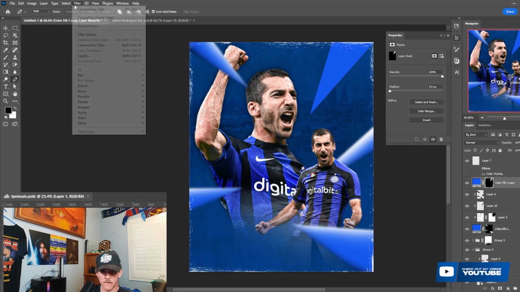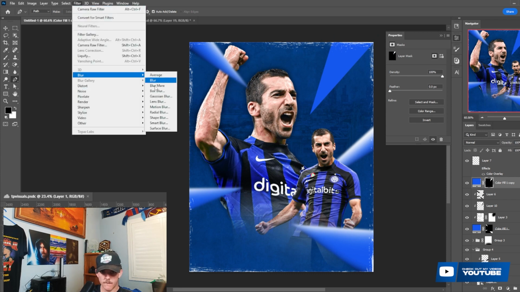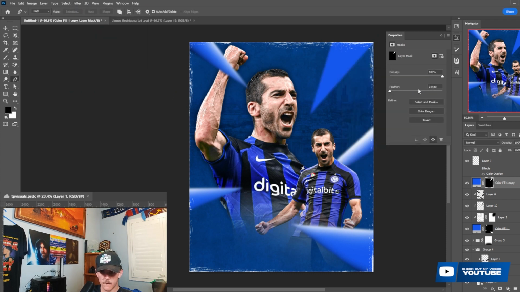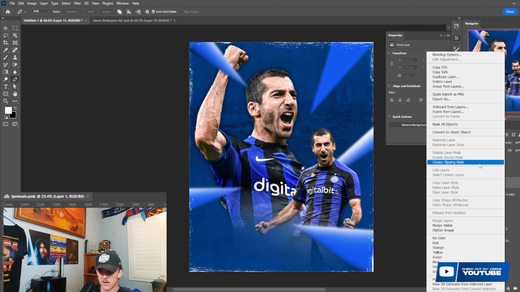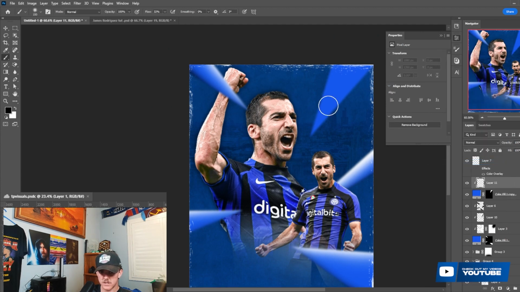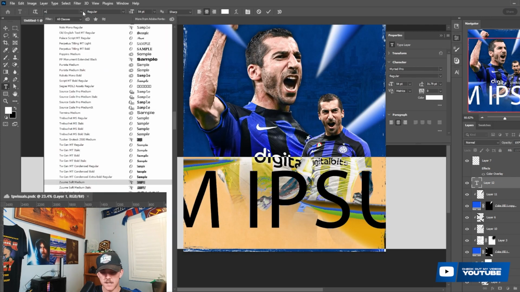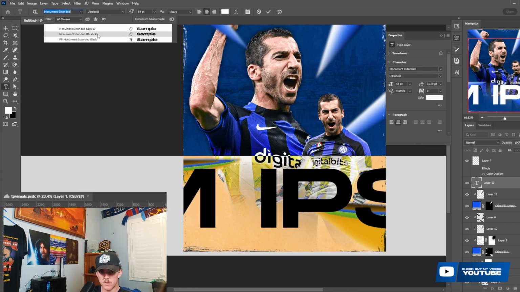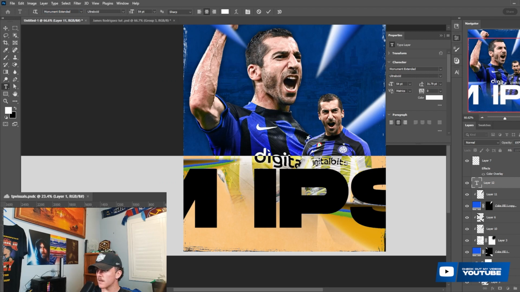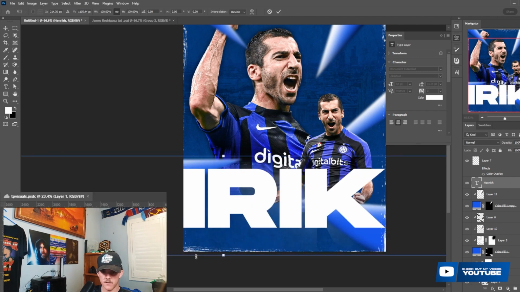Like so. Come to Gaussian blur. And now we can do our same retouching process we just did. Like so. Now what we're going to do is we're going to type our text in. So we'll come to Monument Extended, and we'll get Henrik's name. First name first. Henrik. Like so.